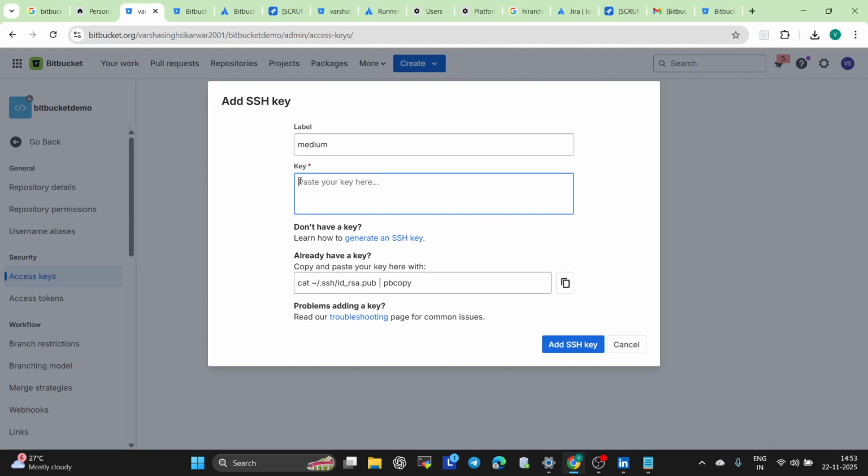Key, you can give anything. This is my key name, or you can give something like prod. See, I already have a key. You just have to copy it if you already have one.